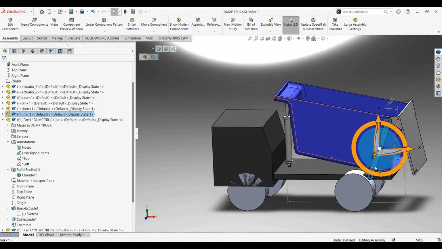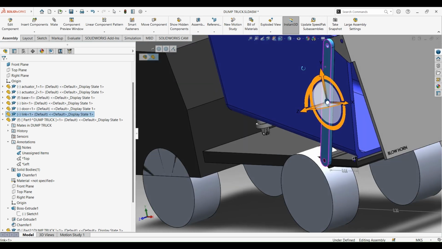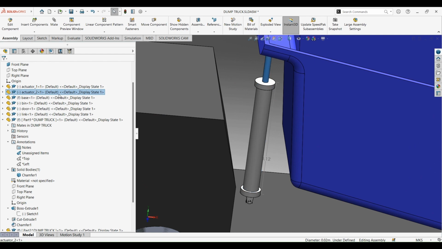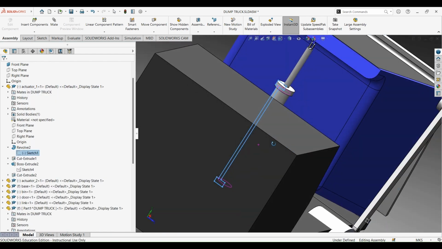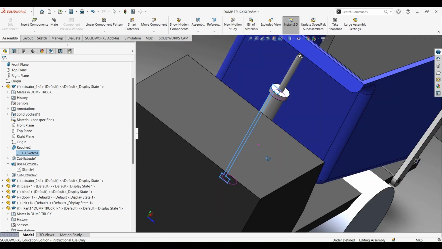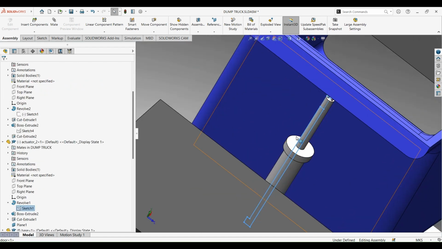These links were also made by extruding 2D sketches. This piston, which forms the prismatic joint, was made through the revolve tool as it is axis symmetric. We sketched the cross sections and then revolved those to form the hollow cylinder and its solid extension.